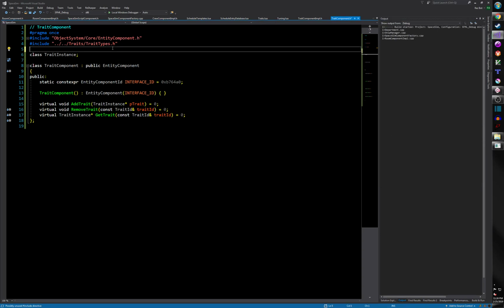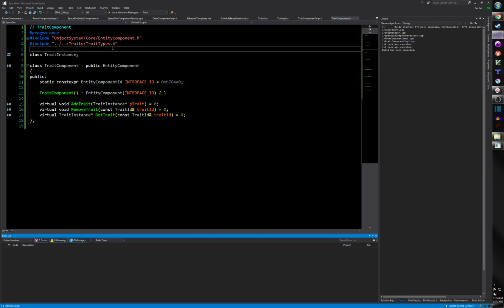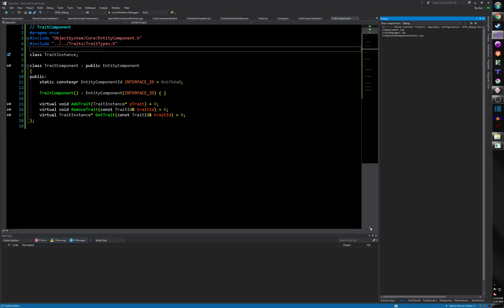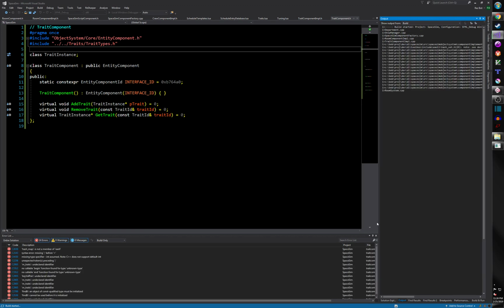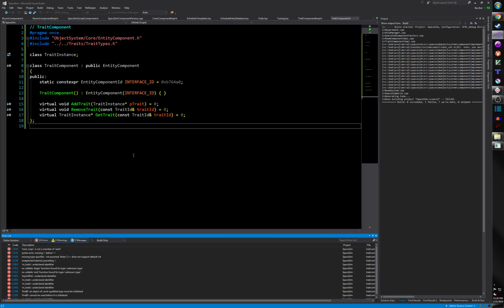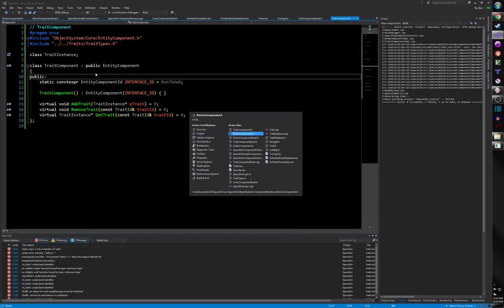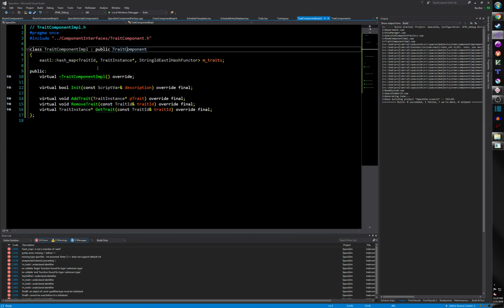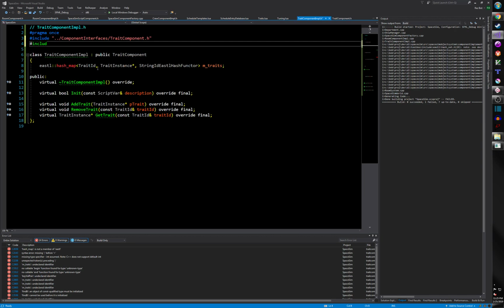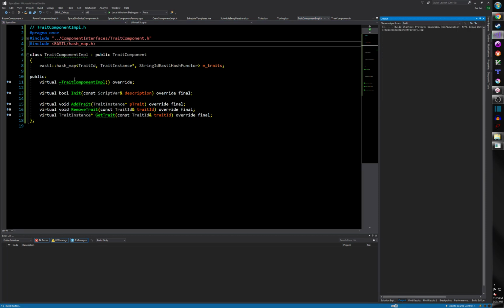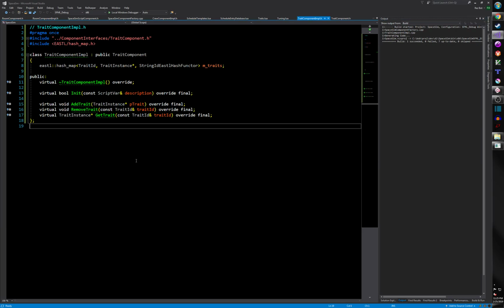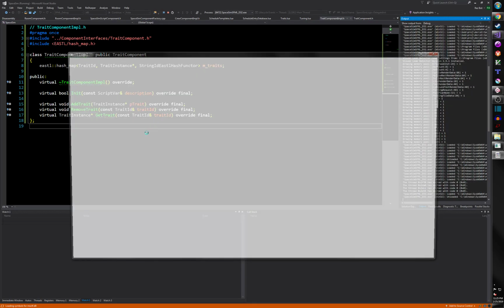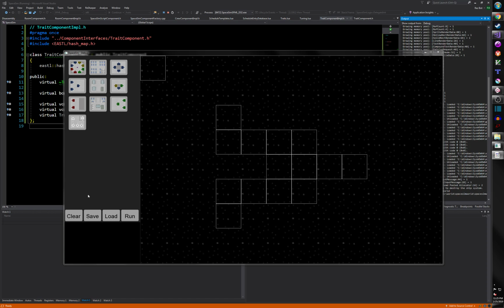Oh, and hash map shouldn't be here. Cool. Maybe it does need... Oh, it needs to be in the implementation. Now that I've removed this. EASTL. No, not bonus. Hash map. And this should be good. Yay! Okay, so now let's run it and hope that we don't get any crazy runtime errors.